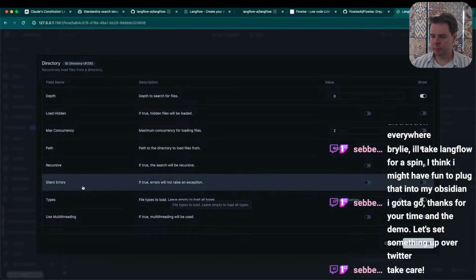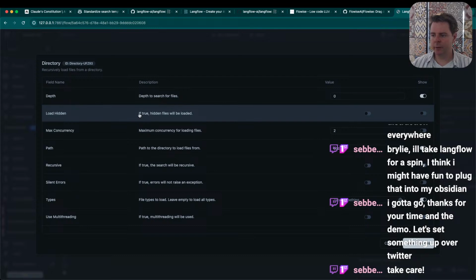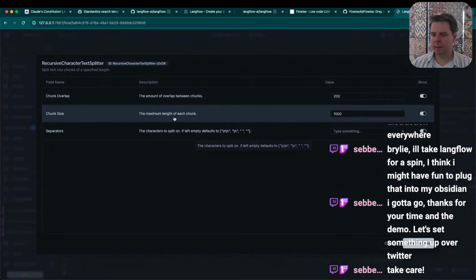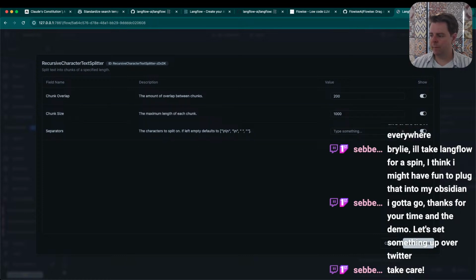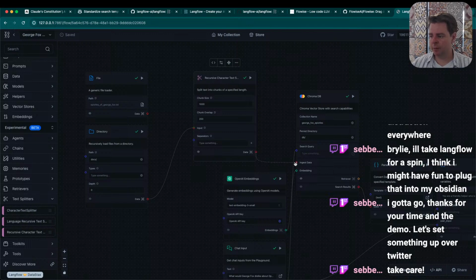At this point, it might be possible to annotate them with additional metadata. Multi-threading, types, silent errors, recursive path, max concurrency, load hidden, and the depth. All right, maybe in my recursive character text splitter, there's metadata. Nope. Huh. If I want to cite the source they came from. Okay, anyway, let's go ahead and load these then into ChromaDB in our folder. We're going to run the process again. So load them all, split them and pop them into our vector store using the embeddings.